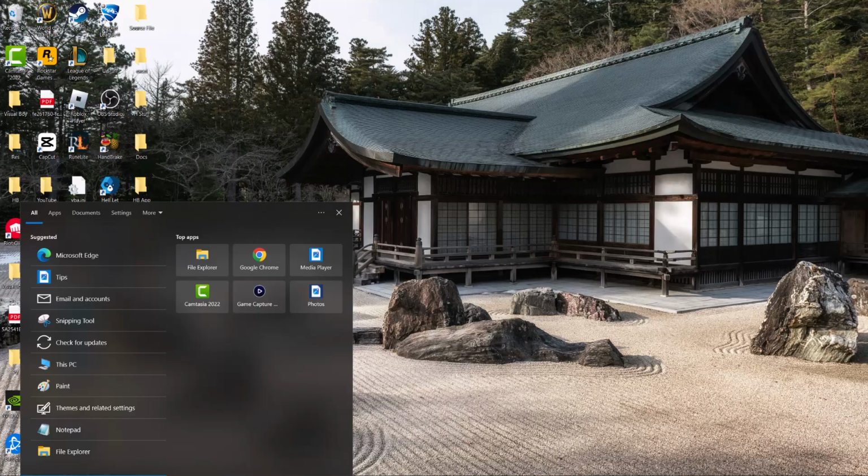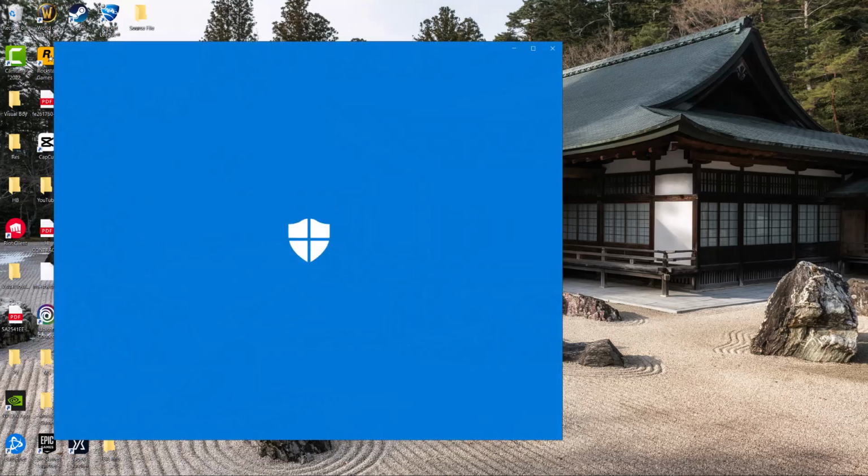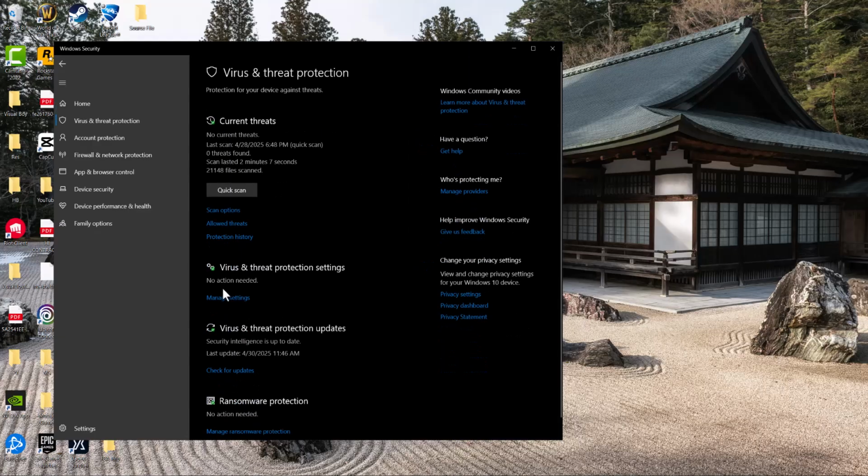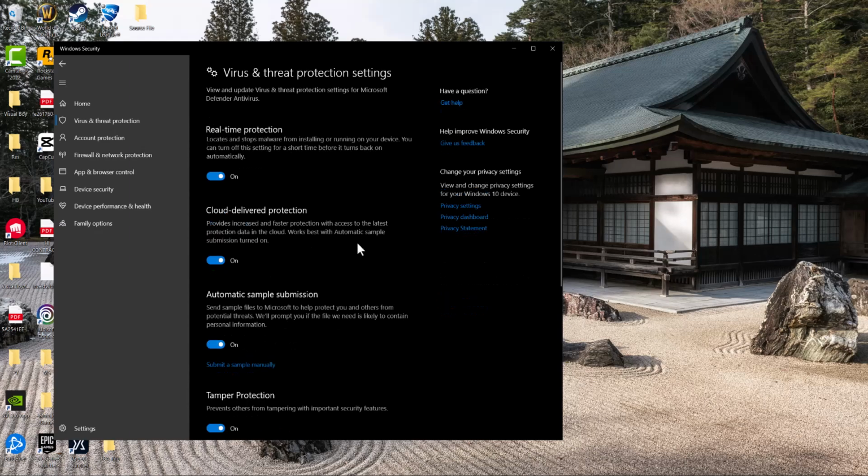So what I mean by that is, what you need to do is go to Windows Security, type that in your search bar, and go into virus and threat protection. In here, there's something called manage settings, and in here you can basically turn off these four settings over here, which is real-time protection, cloud delivered protection, automatic sample submission, and tamper protection.